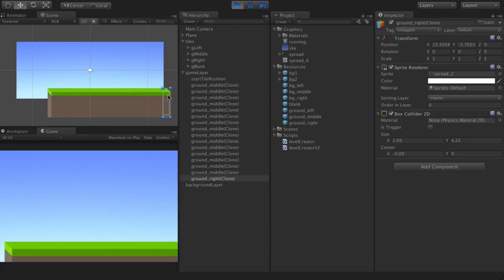So, in the next lesson, we're going to show you how to generate new tiles and also change the height and get speed into the scene.